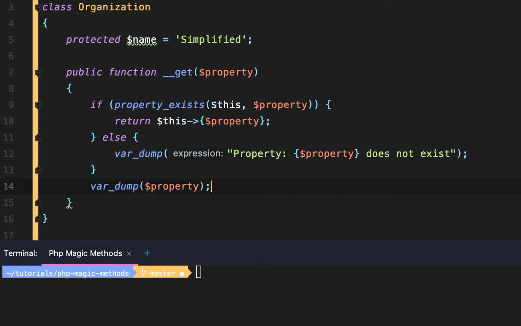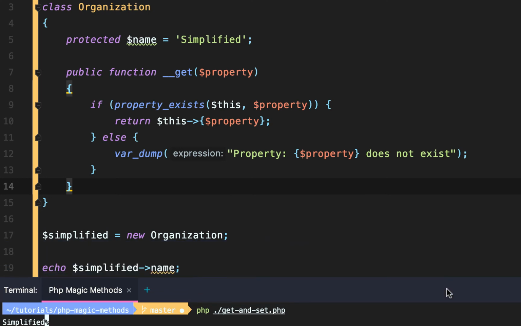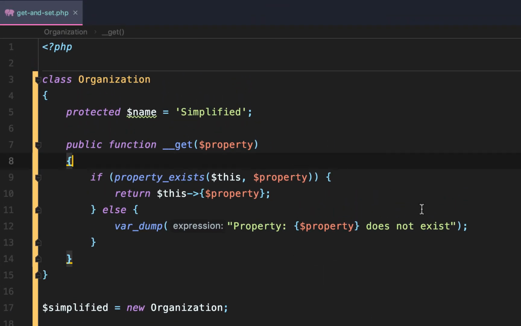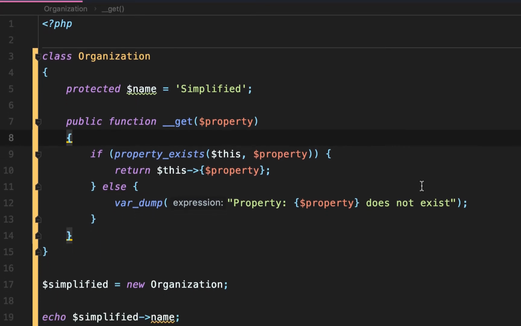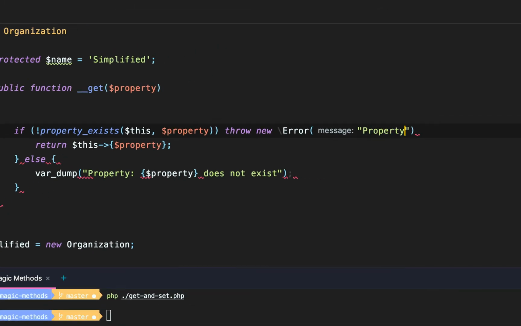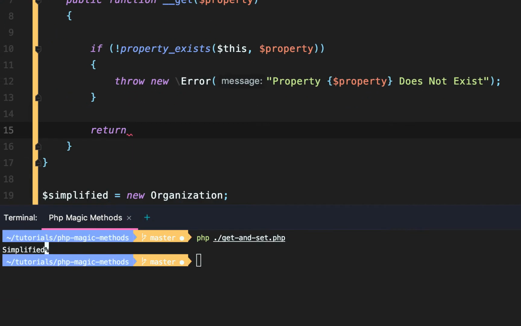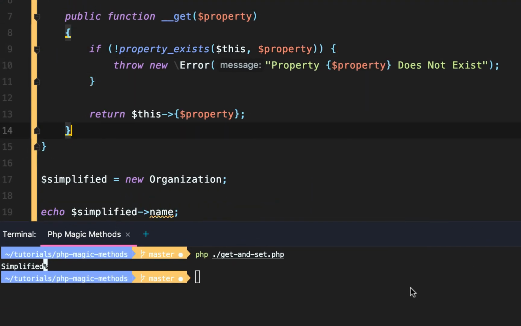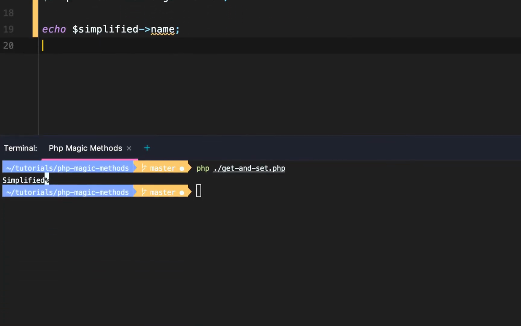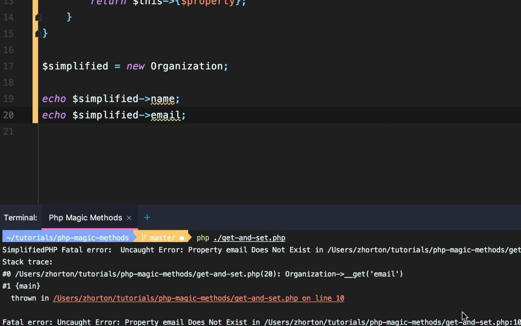Okay. Now, after that, we'll try this again. And it works. So that is the magic get method. And before we move on to the magic set method, we're going to do some quick refactoring. Okay, so now we throw a new error if we try to call a property that does not exist. So, for example, if we try to call the email property, it will throw this error. Property email does not exist.